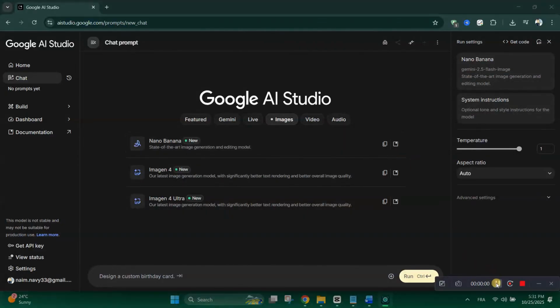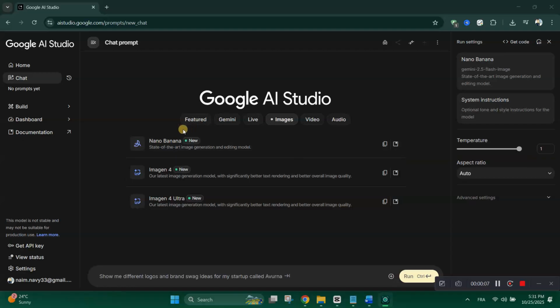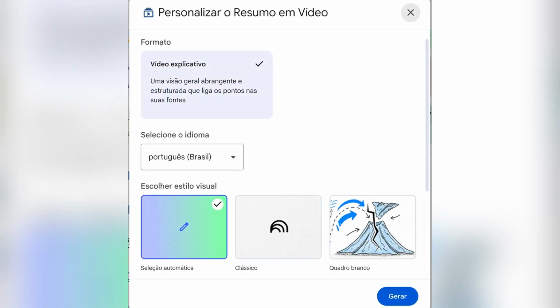Hey everyone, welcome back! In this quick tutorial, I'll show you how to use Nano Banana inside NotebookLM, Google's AI-powered research and note-taking tool. This new integration makes organizing and connecting your ideas way easier.